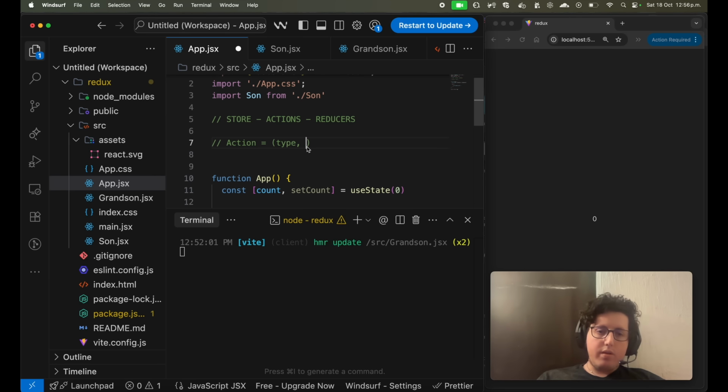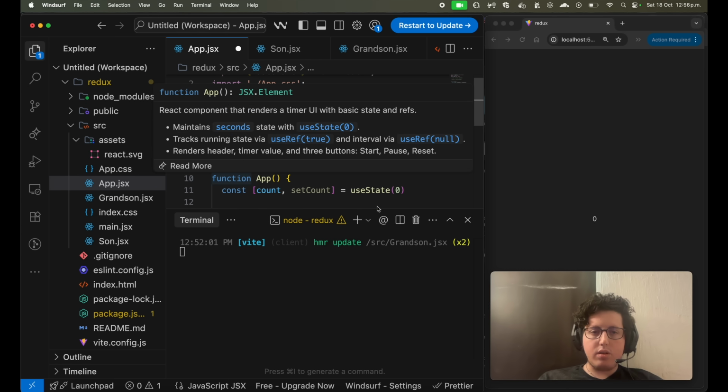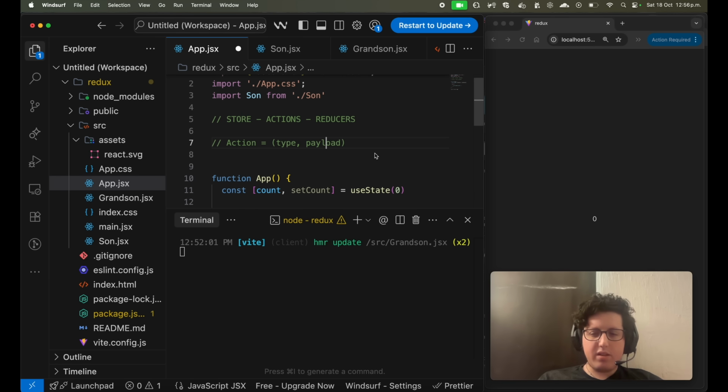And the payload is what you are going to do, okay? And the payload is what you're going to be using to pass it to the reducer. It's going to make sense, I hope.